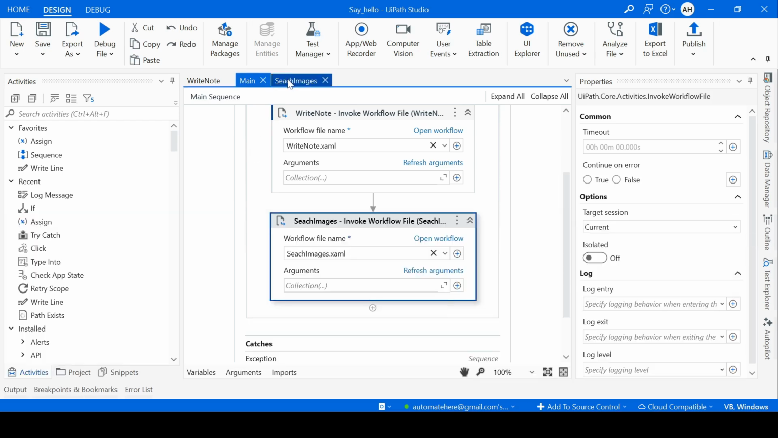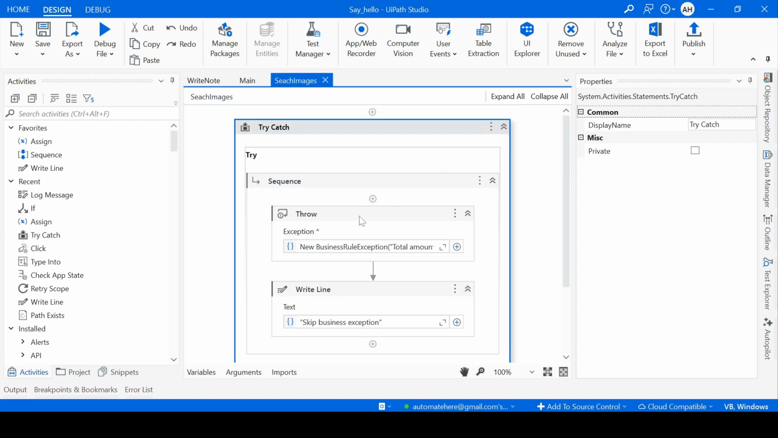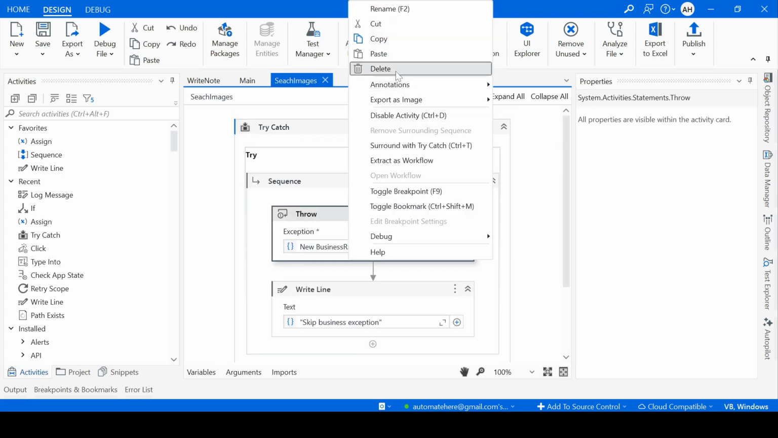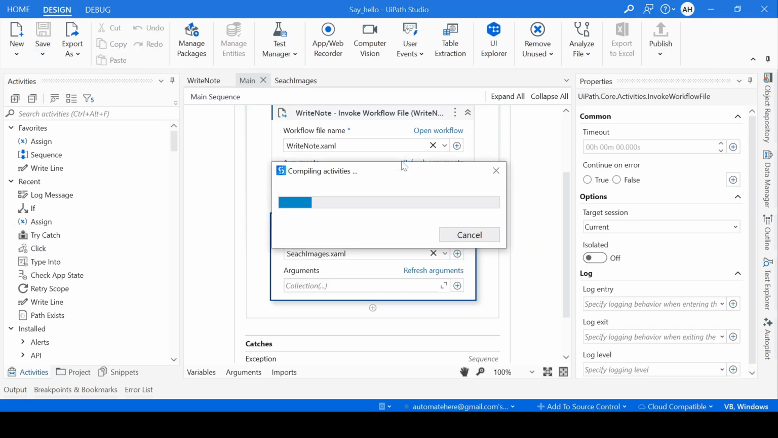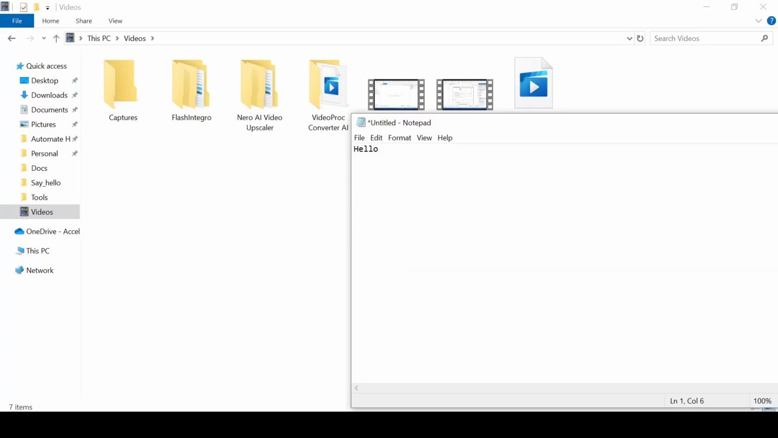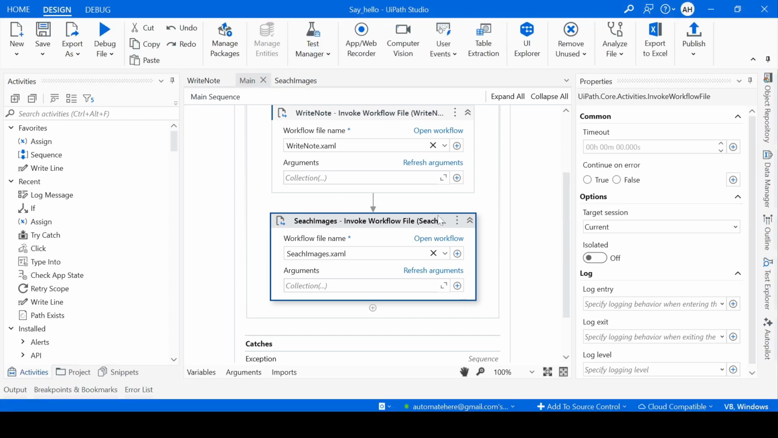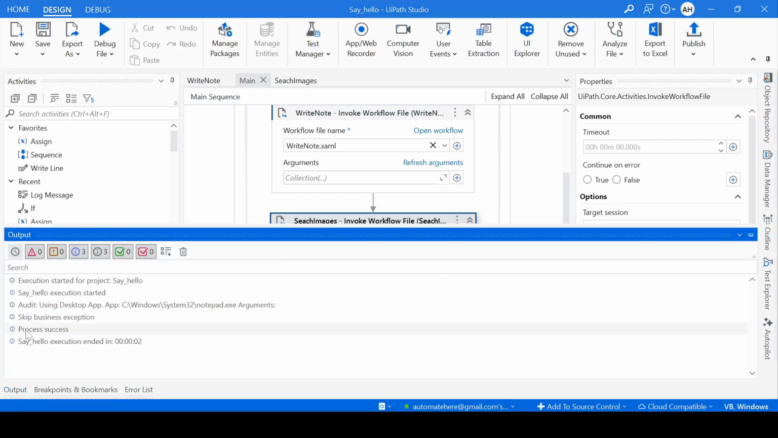Now if I delete all those exceptions, I'm just deleting this row from here, right? Just saving the workflow and running it again. Now you will see that it will be success because there are no exceptions in the process. You can see it in the log, right? Process success. So this is the way you can use throw, rethrow, and finally, and this try catch in your exception handling scenarios.